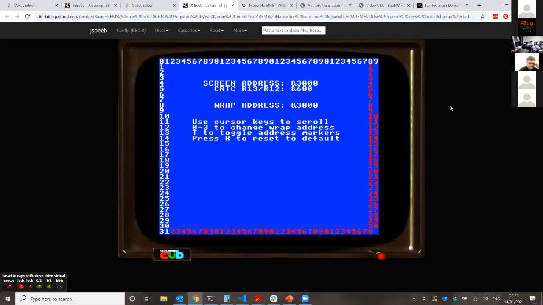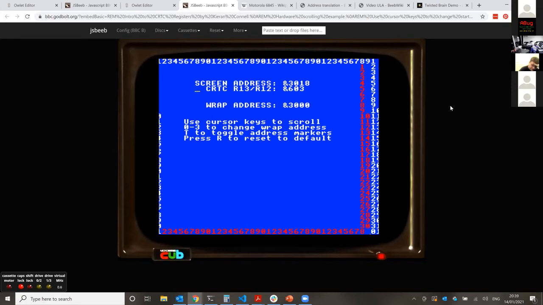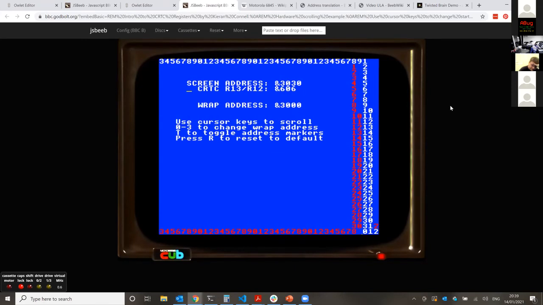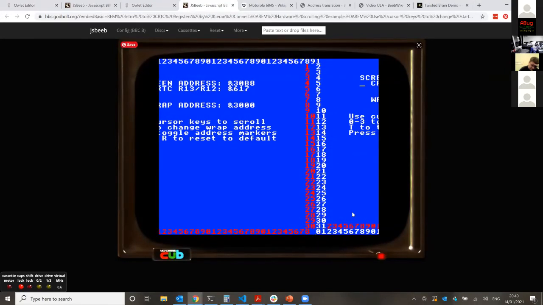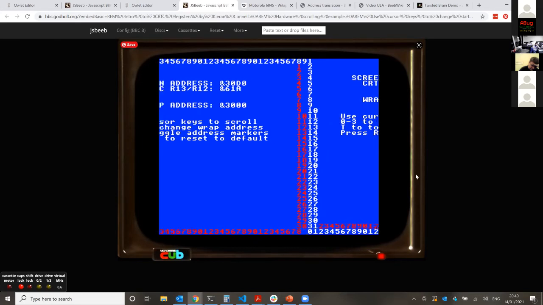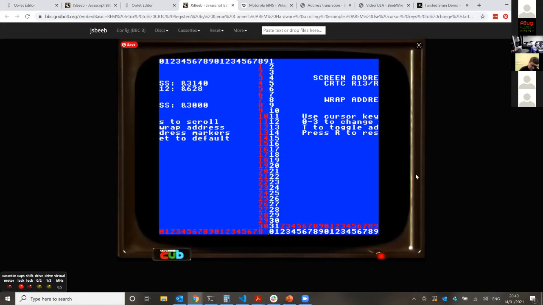And so here we can just scroll around and you can see what the effect is. If we add one to our address, that's obviously moving us 8 bytes in memory. We can scroll around a character at a time. And you'll see that the screen starts to wrap here. So we've got this yellow dot here, and then we've wrapped around back to 3000 there. And that's really all there is to it.